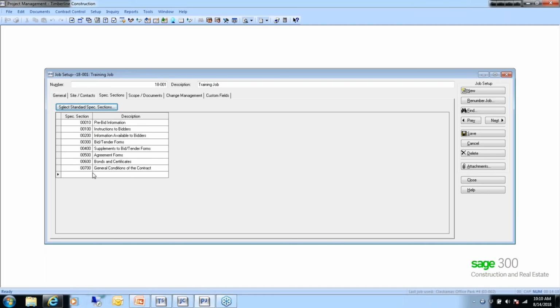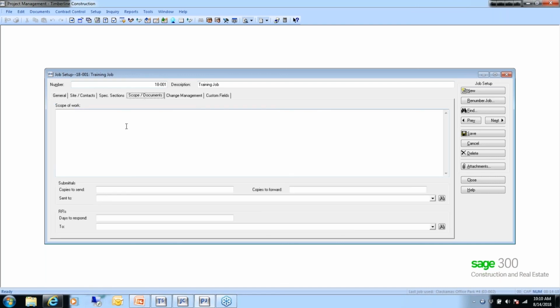All right, under scope documents, if you need to type in more information about the project, you can put it here. You can cut and paste it in if it exists outside of Sage, maybe in a Word document, and you want that to be available for reporting.